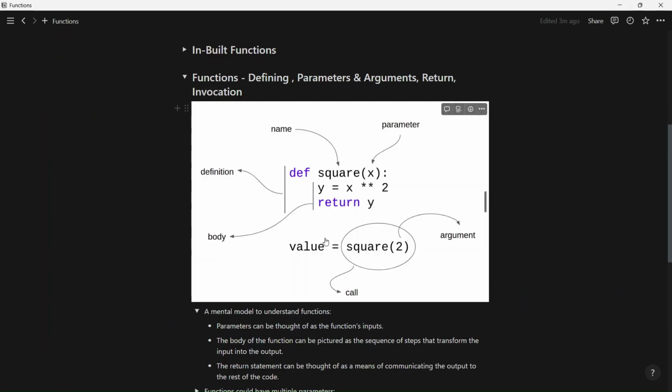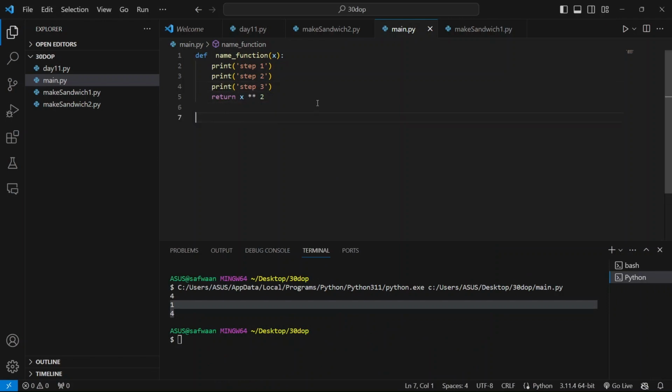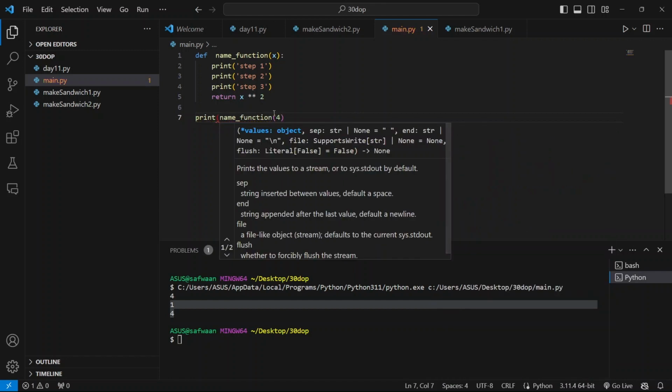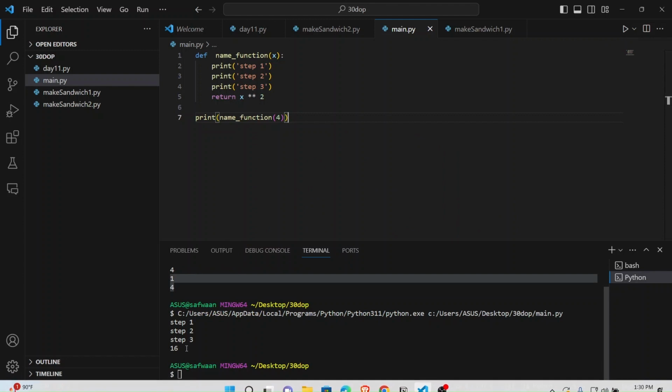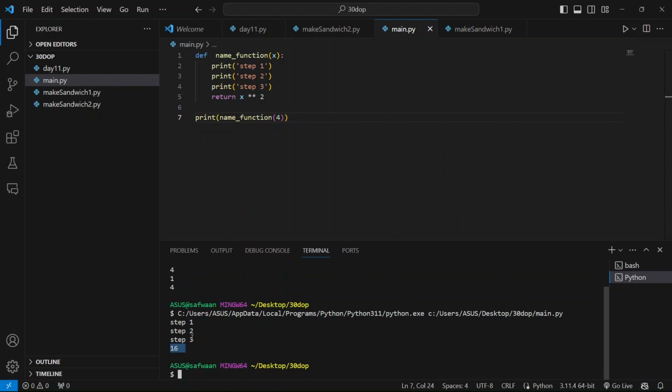If you want to make use of a function, you need to call it, as I said. So you write the name of the function, and then call it, giving it an input of 4. If you print it, you will see exactly what it gives: 16. Step 1, step 2, step 3 are executed, and then the 4th line is executed. Okay.